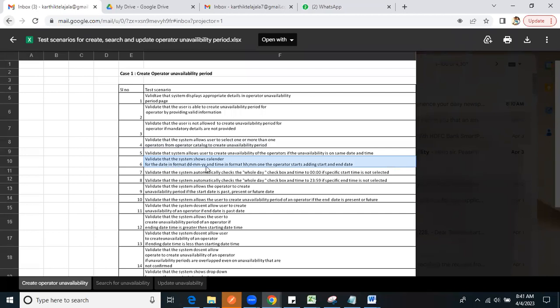Okay. Validate that system shows calendar for date, time, format. See, this is all UI, right? You have already covered it here: validate the system displays appropriate details in create operator availability period page. You will be validating these simple things there: calendar opens, selection, the calendar widget will open. For time also, the time component will open. This and all you need not write separately. Format and all you will be checking there only. Validate that system automatically checks the whole day checkbox when time specific start is not selected.